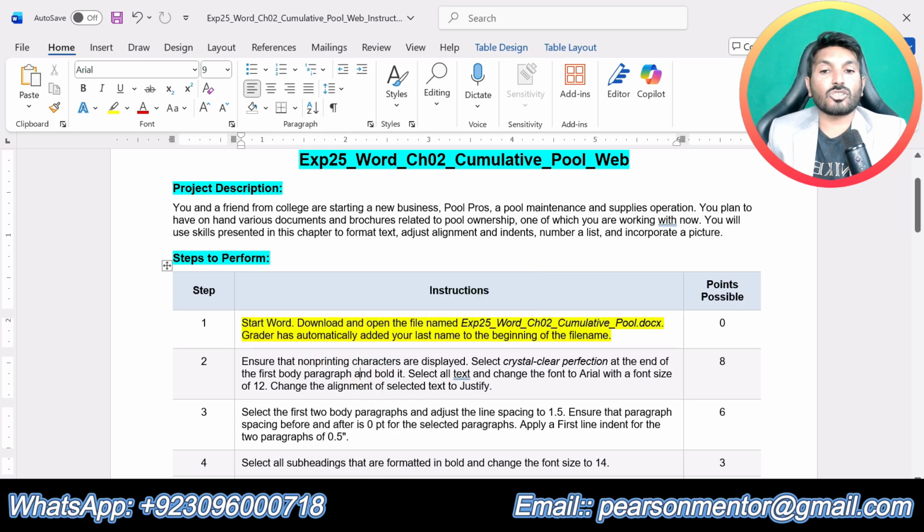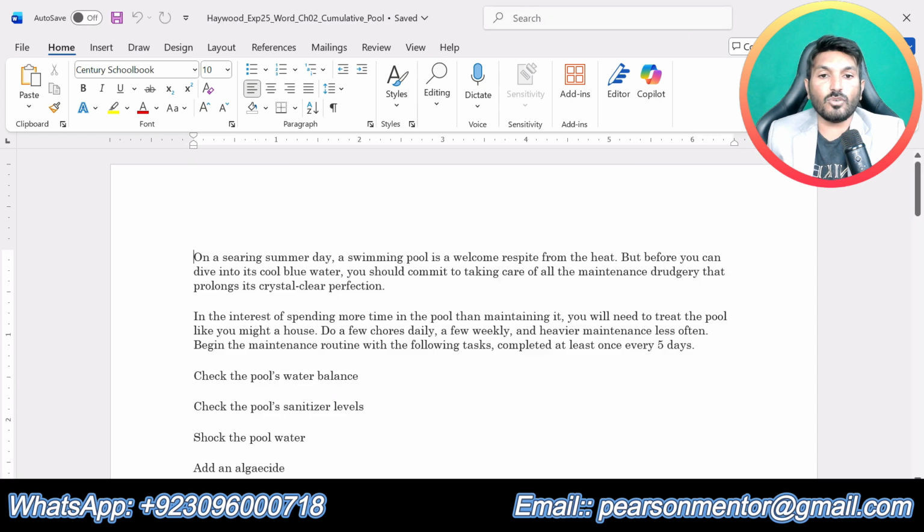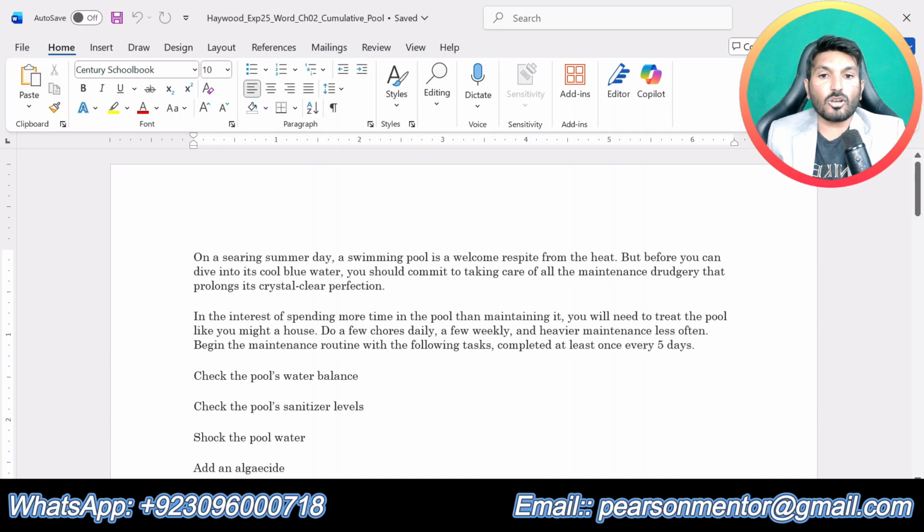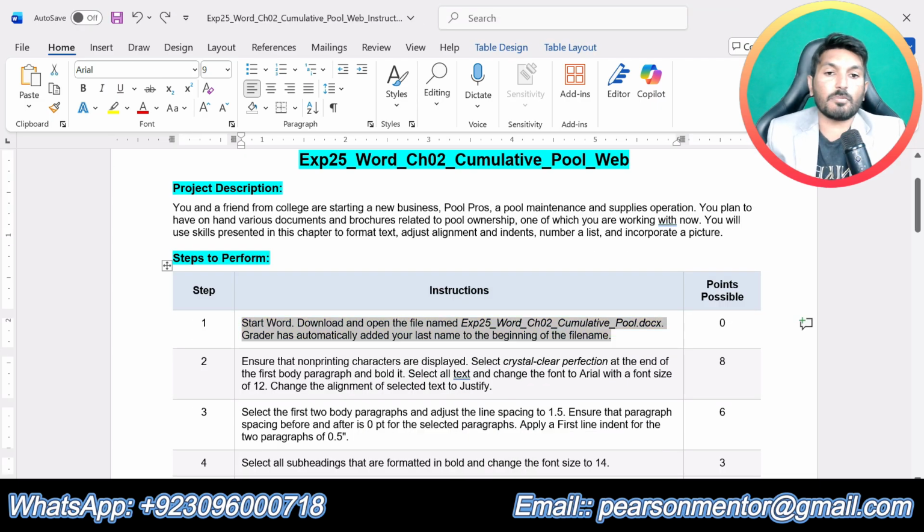Question number 1 is start Word, download and open the file named Exp25 Word chapter 2 Cumulative Pools. Grader has automatically added your last name to the beginning of the file name. So step number 1 is saying we are supposed to download this Word document, Cumulative Pools. This is the document that we are going to use to solve this assignment. We will apply all the instructions and all the steps to this Word document and make it final for the submission. So step number 1 is just about downloading this Word document. There is nothing else to solve in step number 1. Okay, let's move to step number 2.